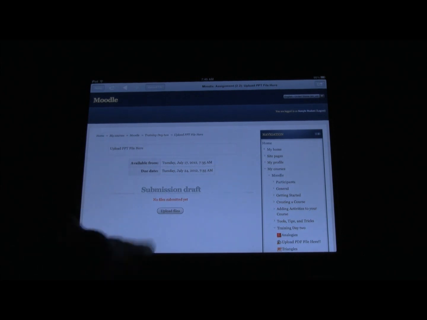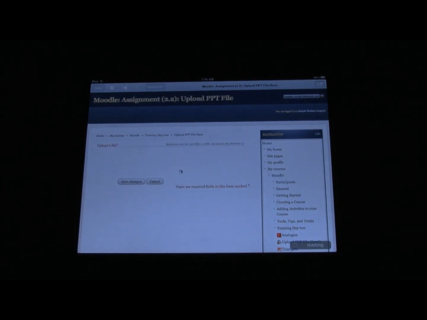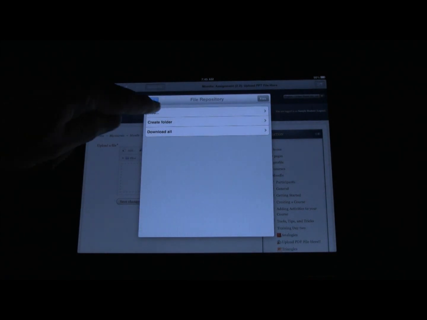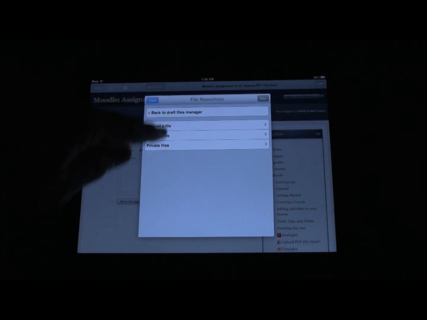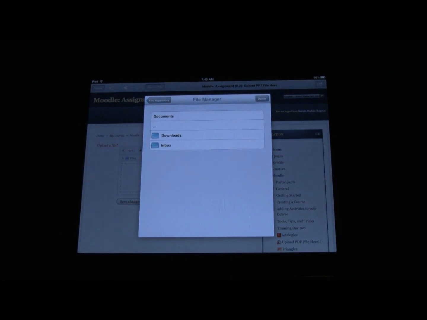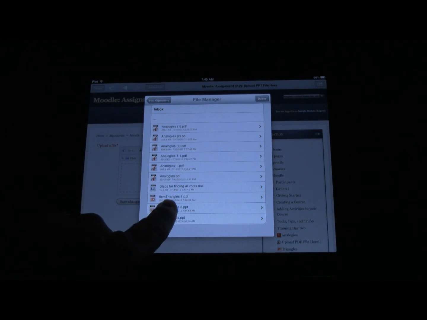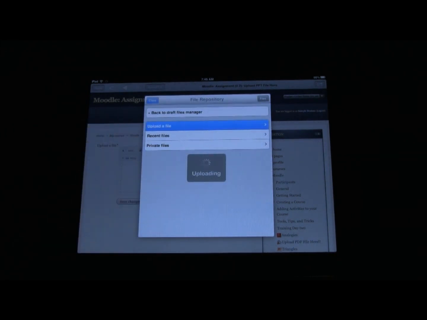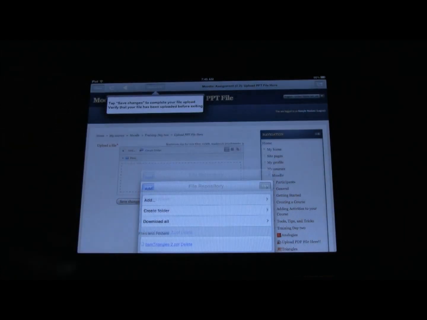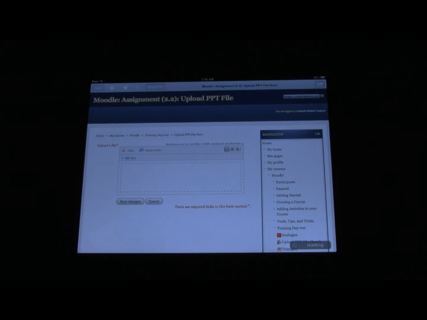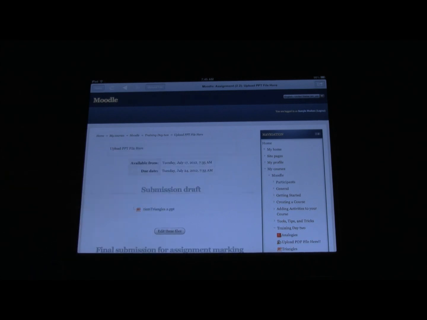It says we haven't submitted anything. I press Upload Files. Again, at the top, Upload Files. Add, upload a file, choose from Documents, Inbox. I scroll down and find the one that we just put up right here. Press Select. Now it's uploading that file. We tap Save. Again, we're prompted to tap Save Changes. And now we see we've submitted this for the teacher so that the teacher can grade it.